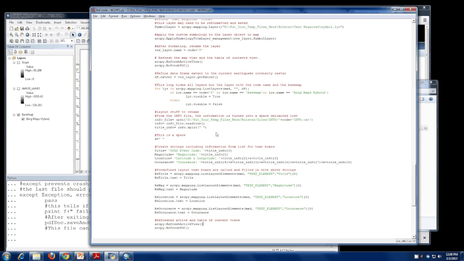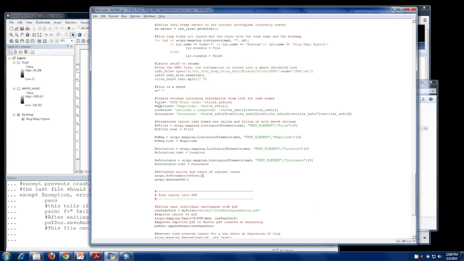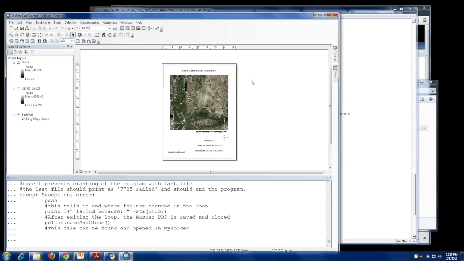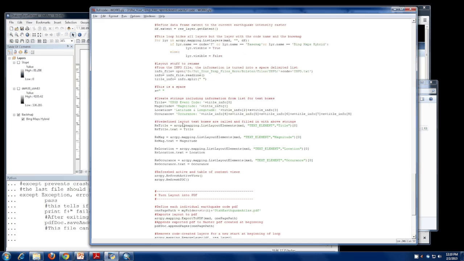So we open up our info files from each code, and we turn them into a list. Those lists populate this information: our title, our magnitude, location, occurrence. This one will say magnitude 3.9, or the occurrence, when it happened, date, time, year. And so all that is put into some predefined text elements in our layout view. You can see them right here. They already have some information in them, but everything will get uploaded into that. And so once it's uploaded, we refresh it all and get ready to turn into a PDF.